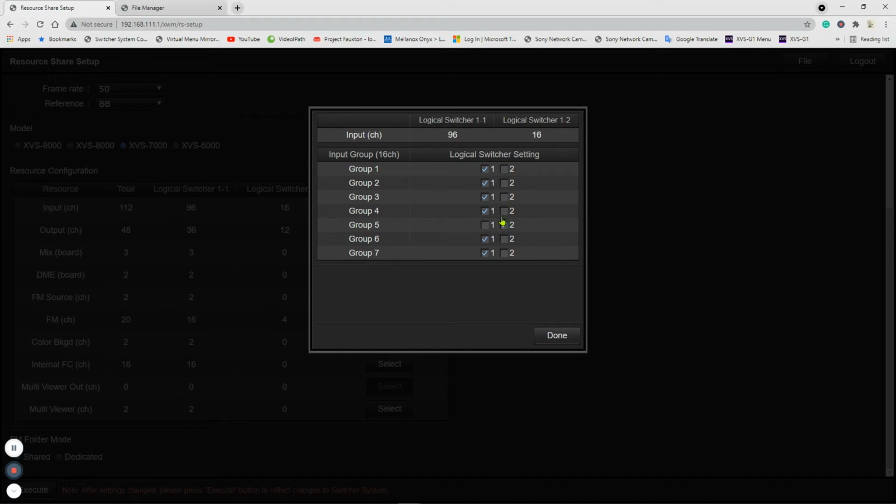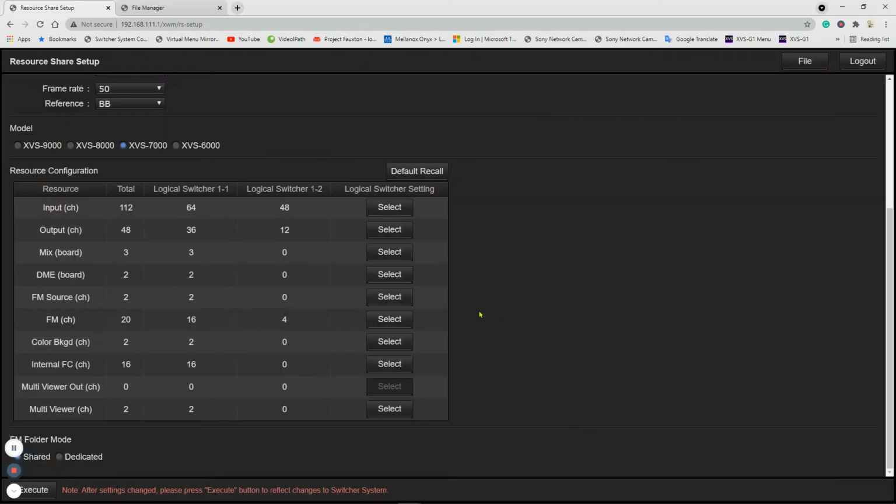So if you want to share the input-output or separate the input-output, it can be done over here. Even the multi-view can be separated as well. Once you set up the logical resources for each switcher, you can execute it, and once you execute it, you can enjoy 2 logical switcher productions to support your 2 studios or your 2 output formats.